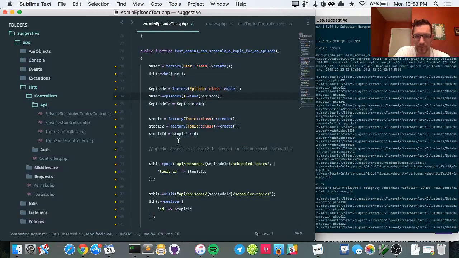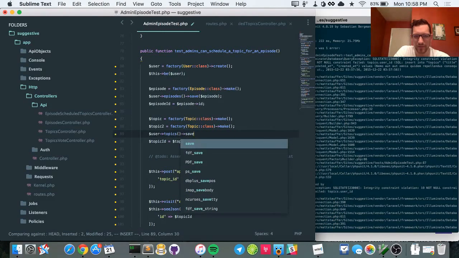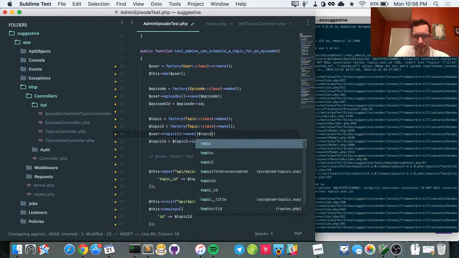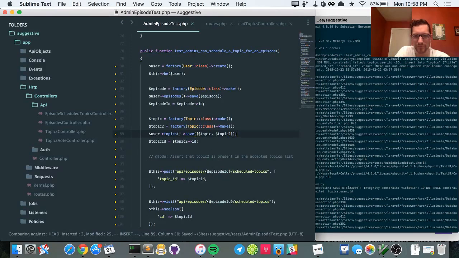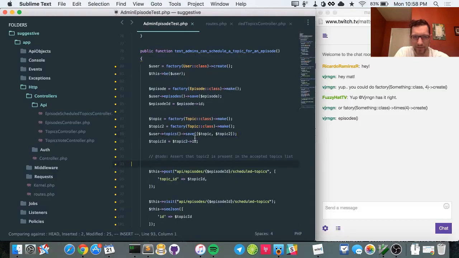Now, topics need to be associated with the user too. That makes sense. I can't remember if it's save then array or save many in an array. We'll learn. And y'all will tell me 15 seconds later. Yep, okay, so it must be save many.